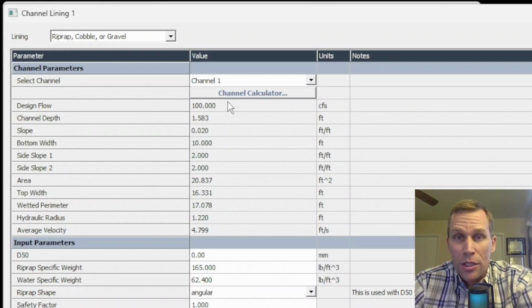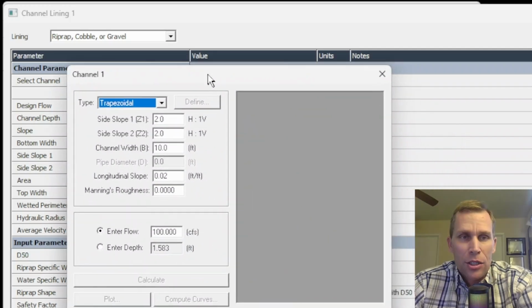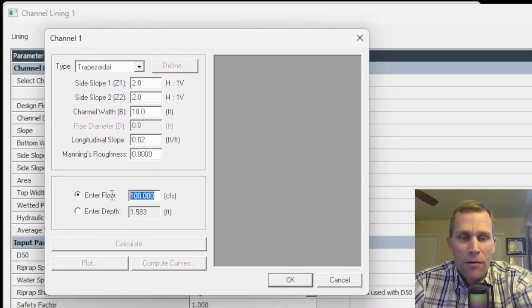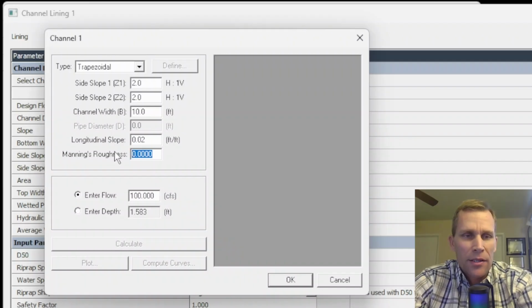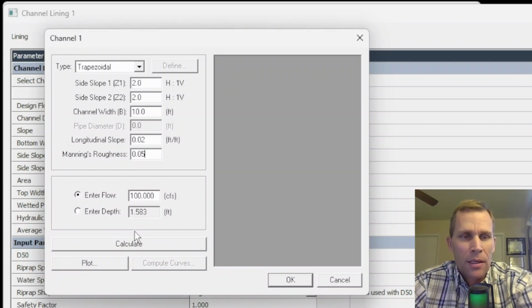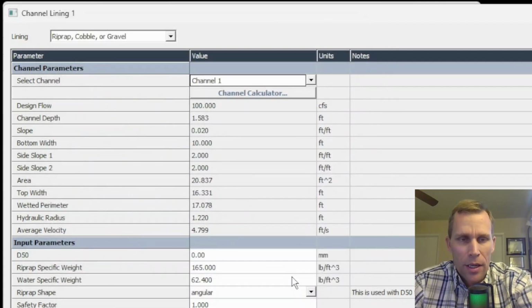The one thing we're going to want to change about that channel is the flow rate. So if I click on the channel calculator tool, I can modify the flow rate here, click on calculate, and then the results from the channel lining calculator will be updated. Now, unfortunately, it does seem to delete the Manning's roughness value. I'm just going to go ahead and add that in, click calculate, and then click OK.